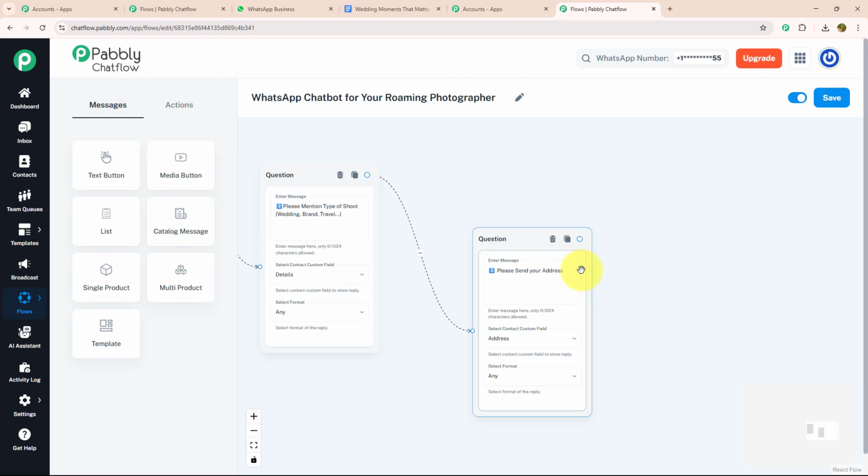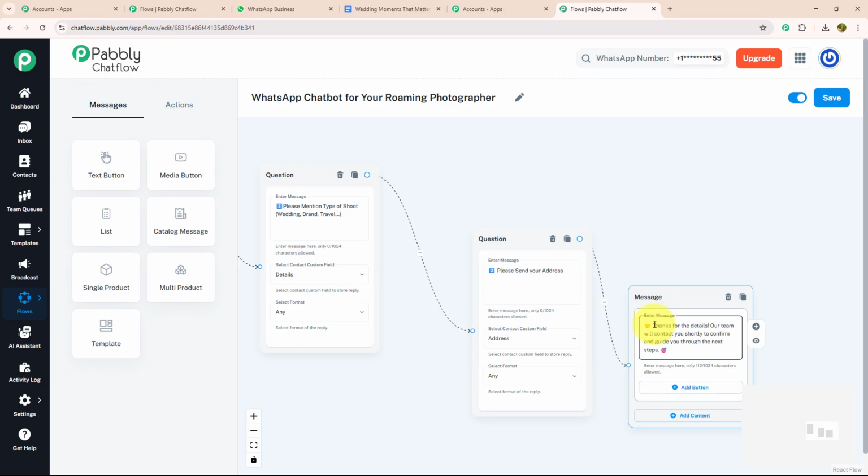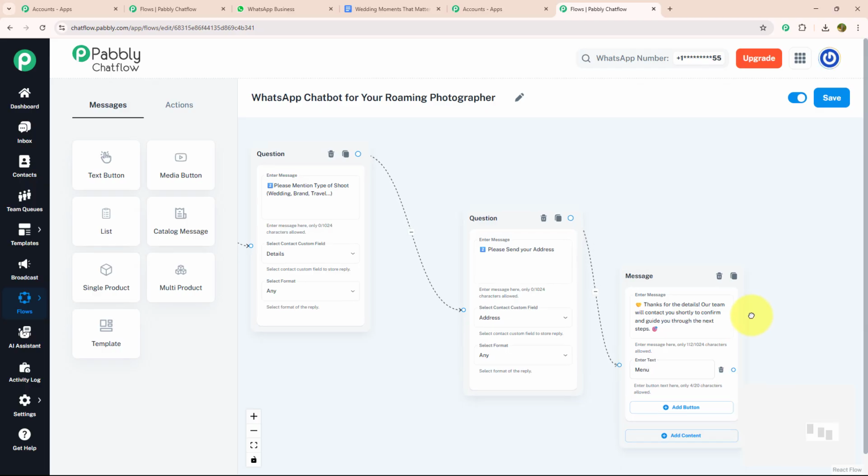Now, after getting every single detail of my customer, I will send them a confirmation message in which I will thank them for giving their information to us, and say our support team will contact them for further details. For that, I'm going to drag and drop, select the text button and enter my message like this. With that, I will add an action button which says talk to support menu, and I'm going to connect this menu button with our initial message.